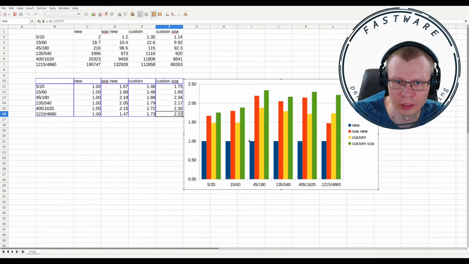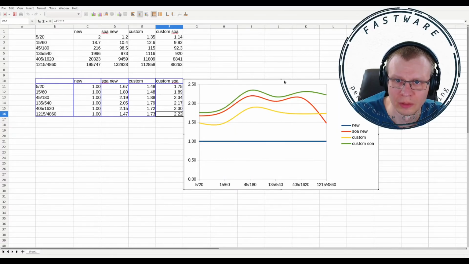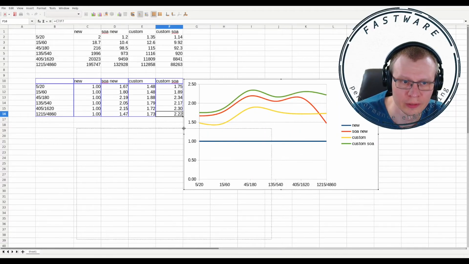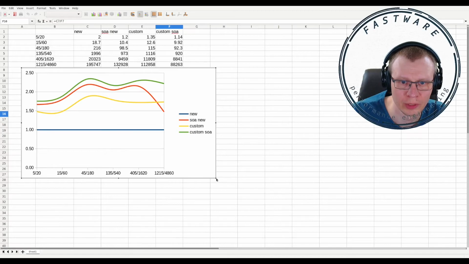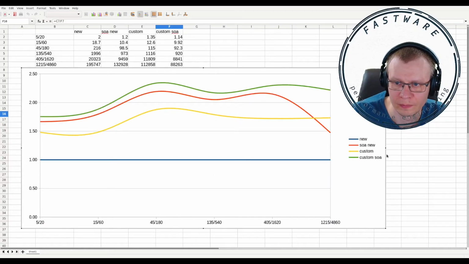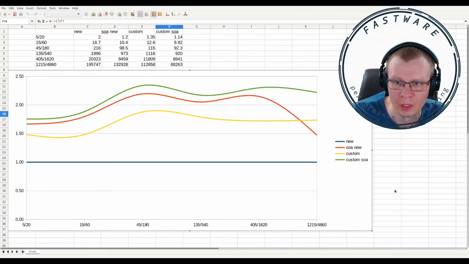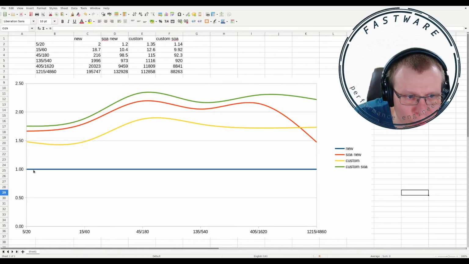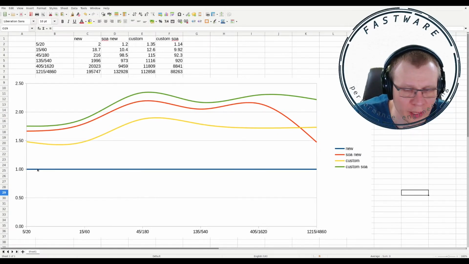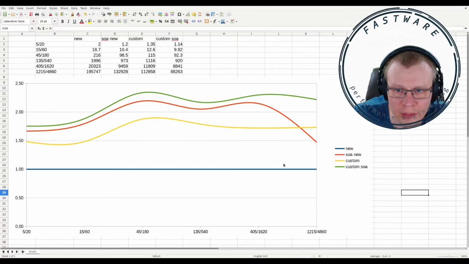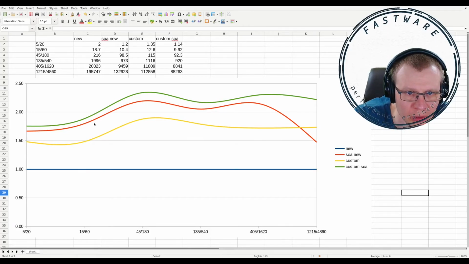So again, line charts as we like them. And here it is. This is our new data set. A little too big. So new is playing our baseline here, and we have standard 1. So SoA form using new is in red. As you can see, it does quite a bit better at medium scales.